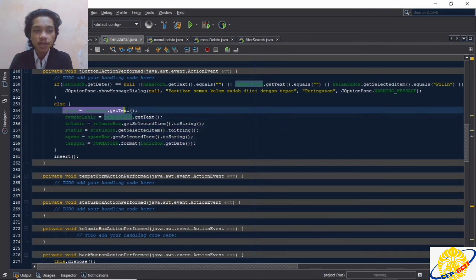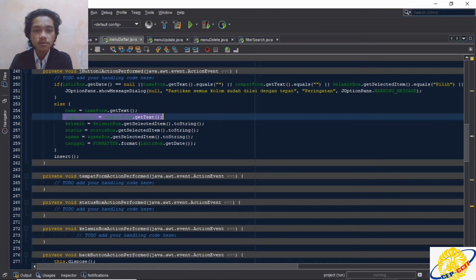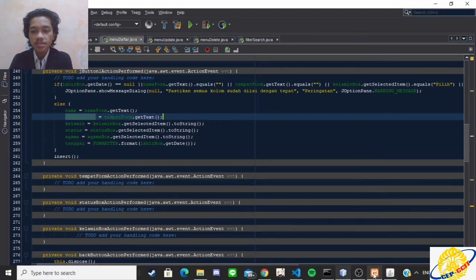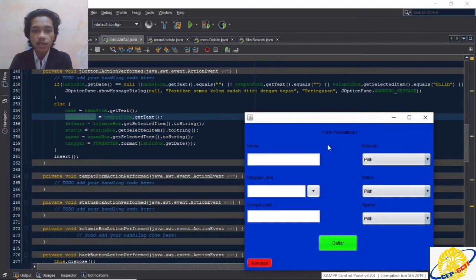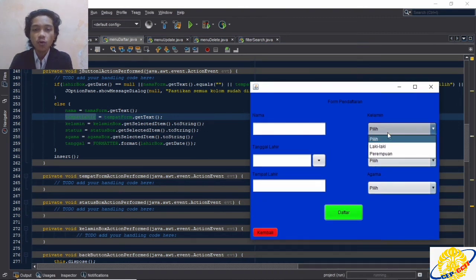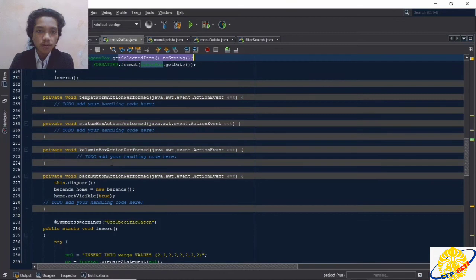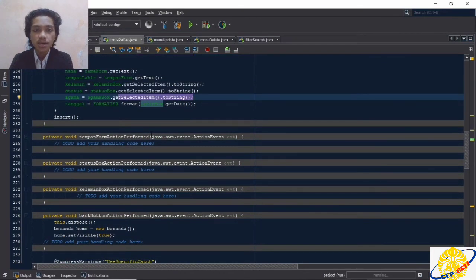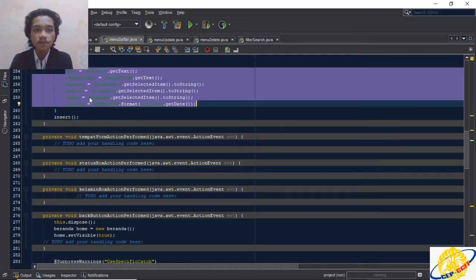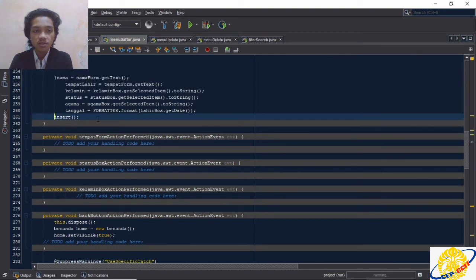It will get all the name, get text, all this table will get saved into this program. So like name will get get text, kelamin, status, agama, and tanggal. It will get all the table. For the combo box, we use get selected item, and we convert to string because the database only receives a string, not an index from the combo box. And then after we get all these variables, we make an insert.